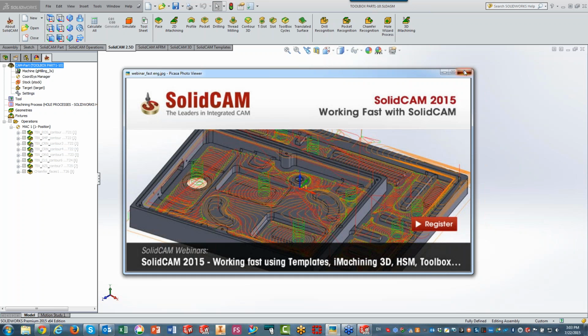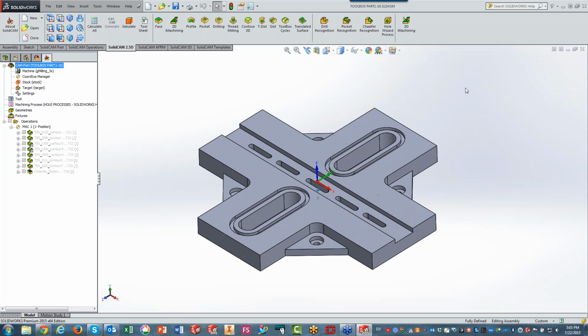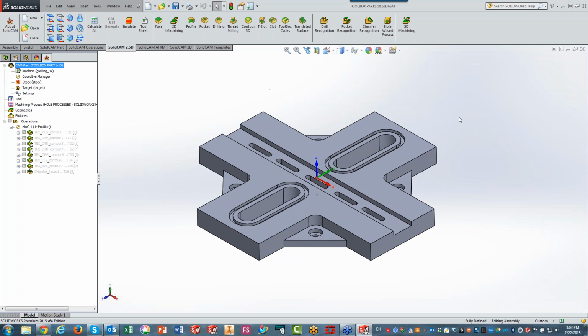What we're going to do right now is first start with this simple part. Now what I'd like to do in this part is very simple. I'd like to machine the part. I'd like to do a face mill operation on the part, and I'd like to profile it around and mill out these corners over here.